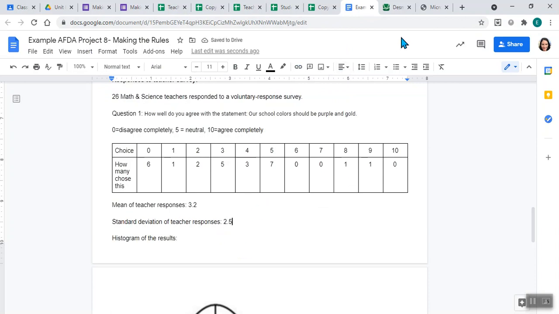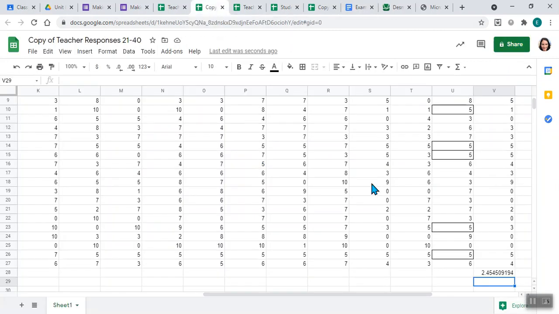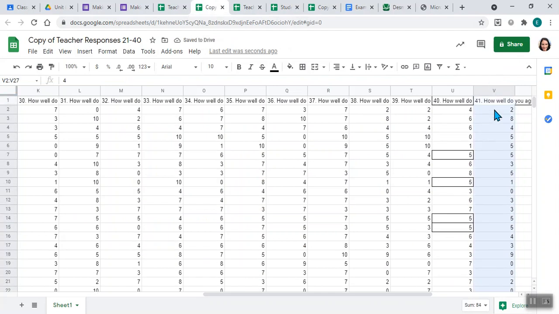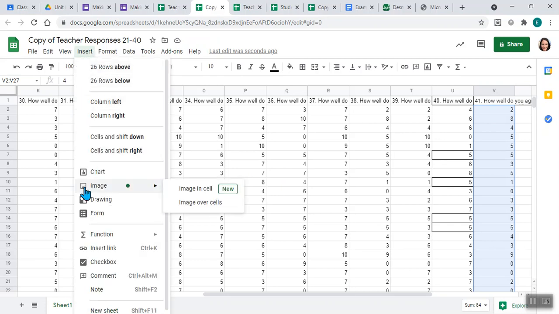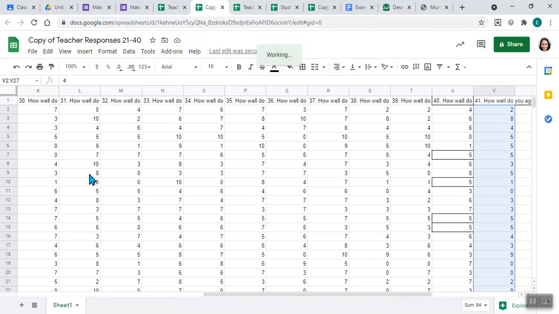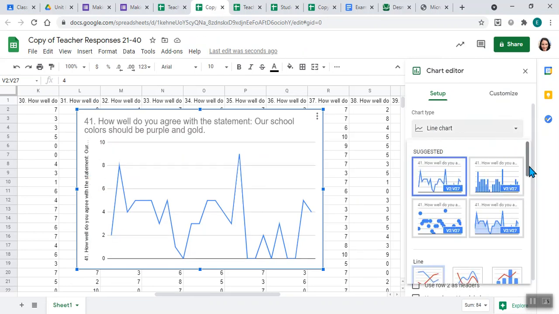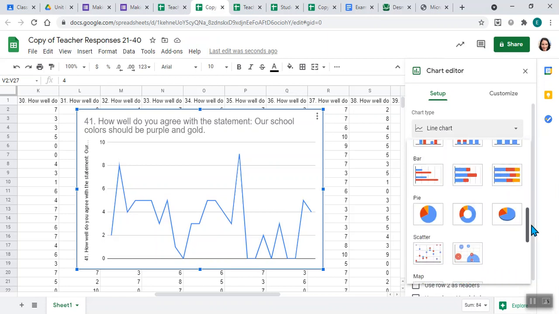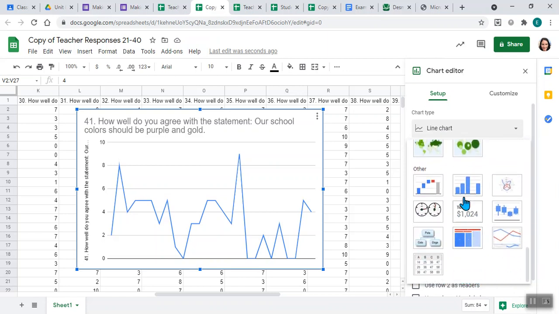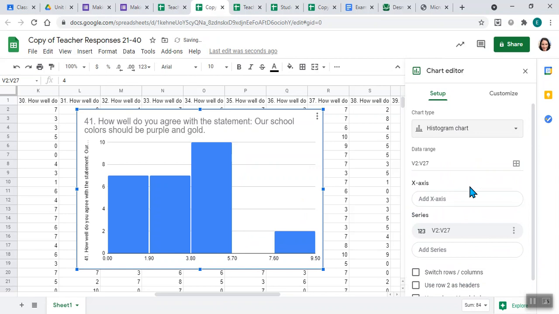All right, and then I'm going to make a histogram of the results. So delete this one and highlight the numbers again. Insert, chart. All right, that's not what I want. I'm going to change my chart type by scrolling down to Other, and here's the histogram.